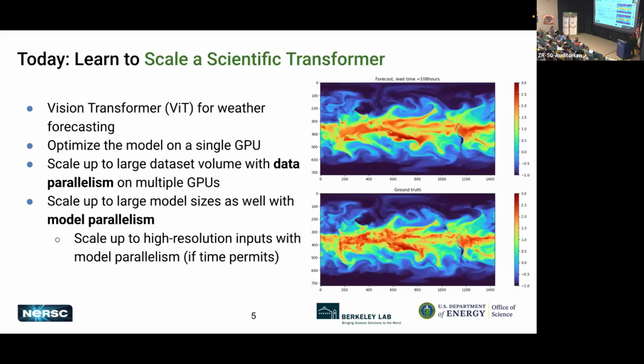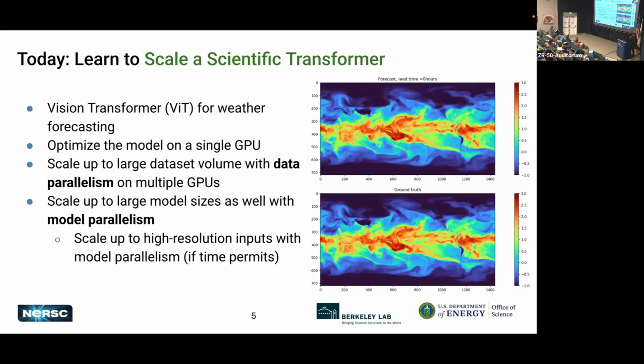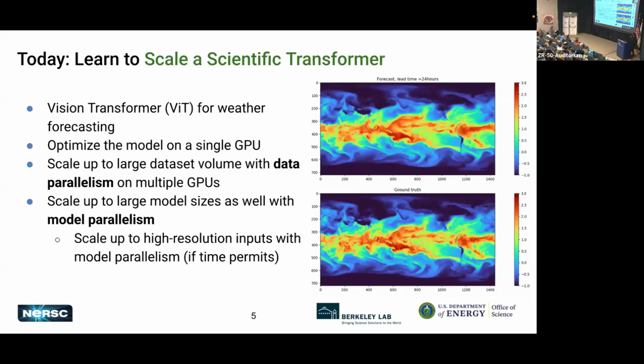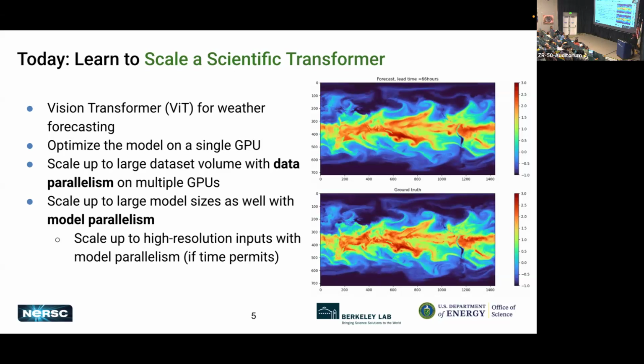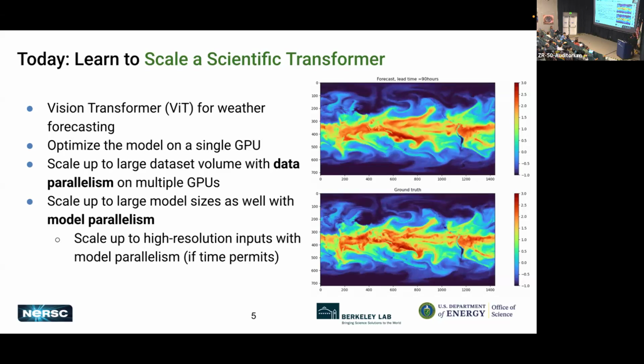So today in this talk and in the hands-on section that's going to follow, hopefully I can show you how you would scale a vision transformer for a scientific task. In this case, it's weather forecasting. So you already heard about both. You heard about the vision transformer and the transformer architecture, as well as the weather forecasting problem.